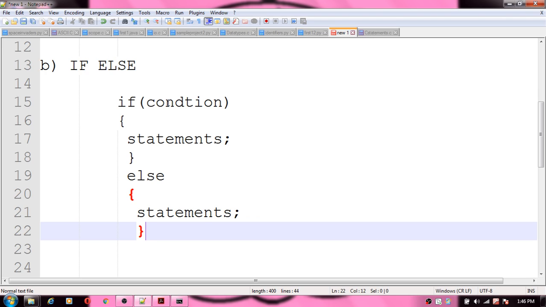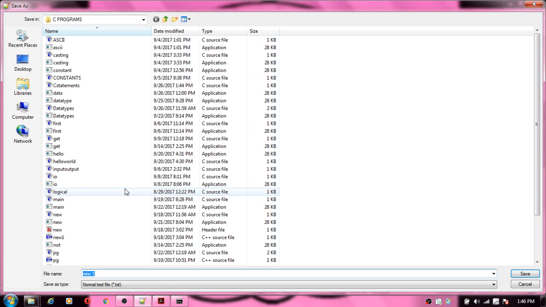Here we are checking the condition. If this condition is true, this statement is going to execute. If this condition is false, it is coming out of the if and the else part will get executed by default. So if this condition is false, by default the else statement will get executed.